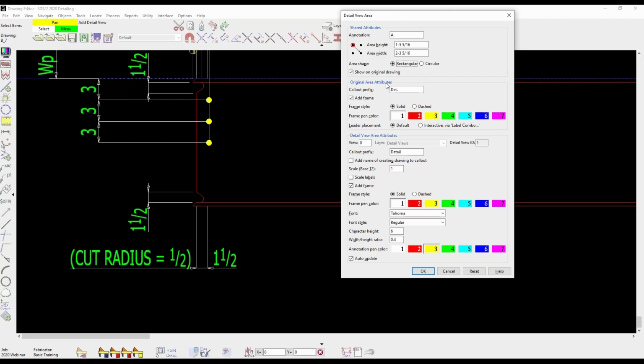Then I have the original area attribute. So the original area is going to be that area that I drew that box around. It's going to give it a prefix, a call out. The call out prefix is going to be whatever I say here, det dot, and then a. Do I want to add a frame to that? Do I want to frame this area out? What type of frame style, the frame color, pen color, and leader placement default, or do I want to select the position of that? We're just going to go with the default right now.